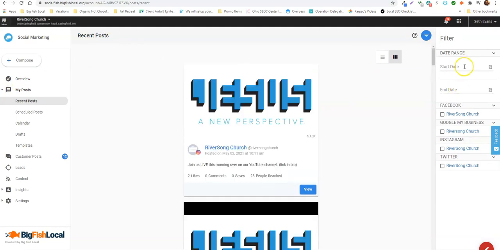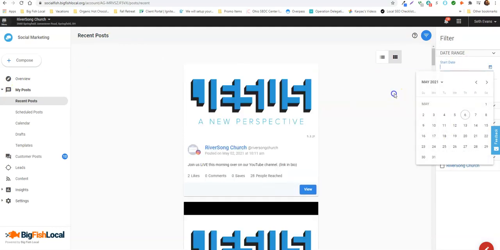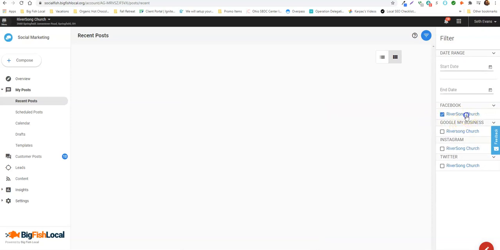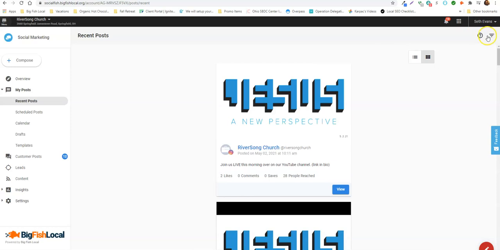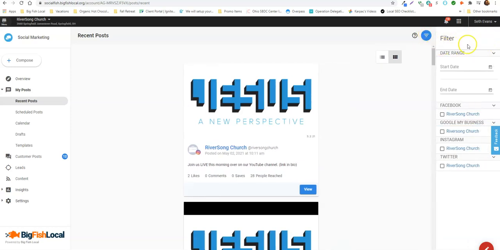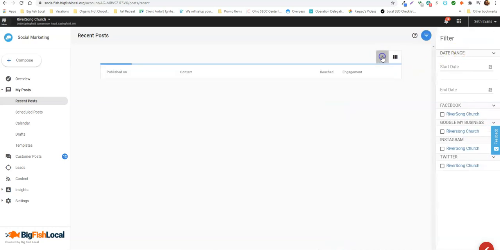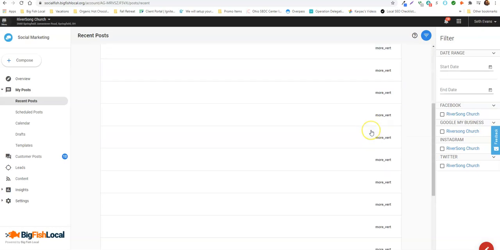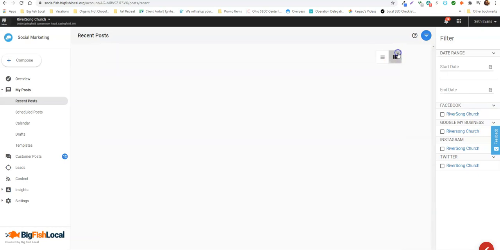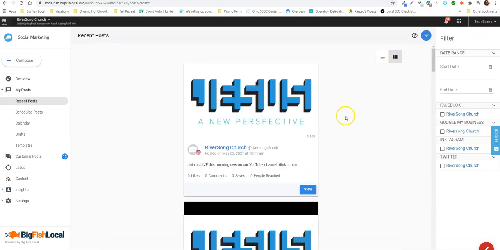You can filter over here on the right if you want to search for a post within a certain date range, or maybe I only want to see Facebook posts. This little button right here just drops the filter out if you want to see the preview a little bit larger. You can also view the posts as a list if you'd rather do that. Sometimes that's a little bit easier to peruse, but I kind of like the grid view. I think you can see the posts more easily this way.